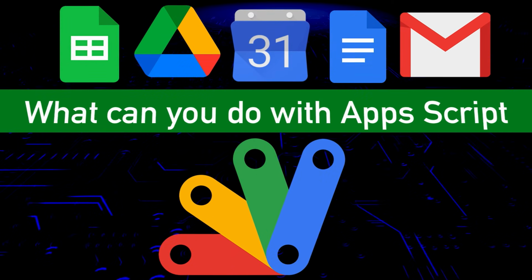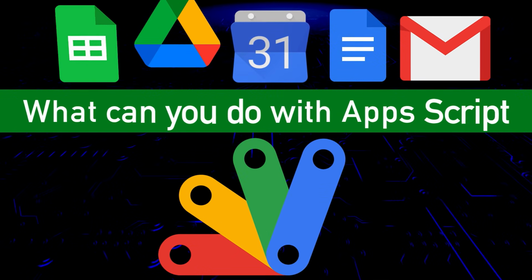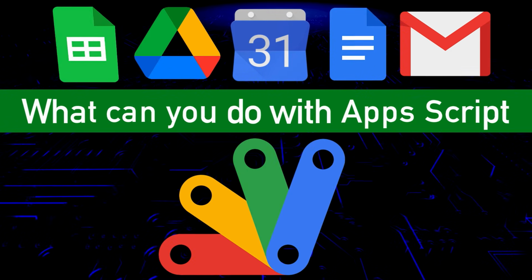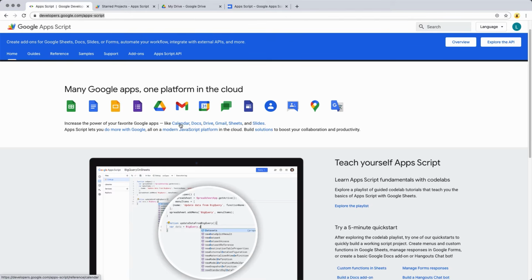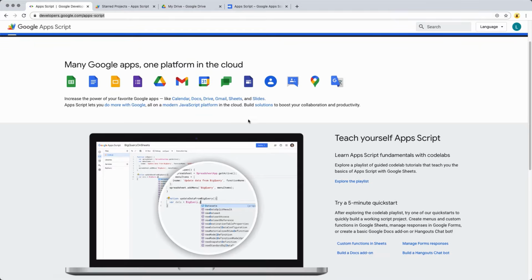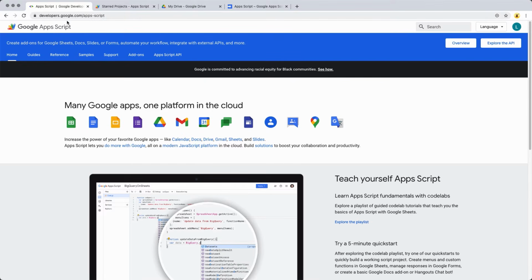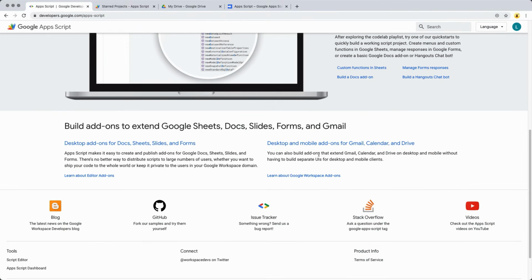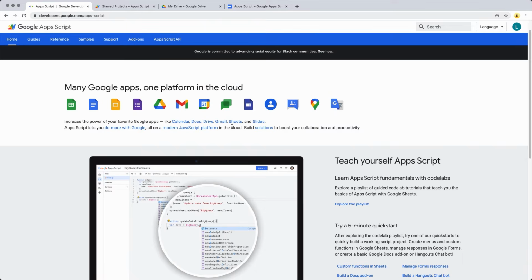Google Apps Script allows you to increase the power of your favorite apps. So this is a listing of most common apps used. So Calendar, Docs, Drive, Gmail, Sheets, Slides. So if you are a Google Apps user, you're going to really power up your Google Apps and also automate with Google Apps Script. So there's a lot of resources and documentation over at developers.google.com/apps-script. So listing of code examples and also more details about how to work with Google Apps Script.